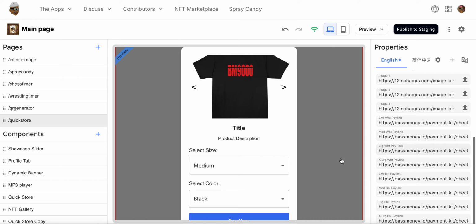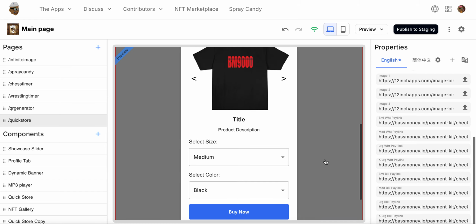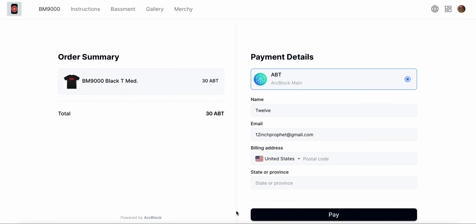And once you have your card all made up, it's going to look something like this. Customer comes here, clicks buy it now, and then is sent that payment link, which you have set up on your back end.